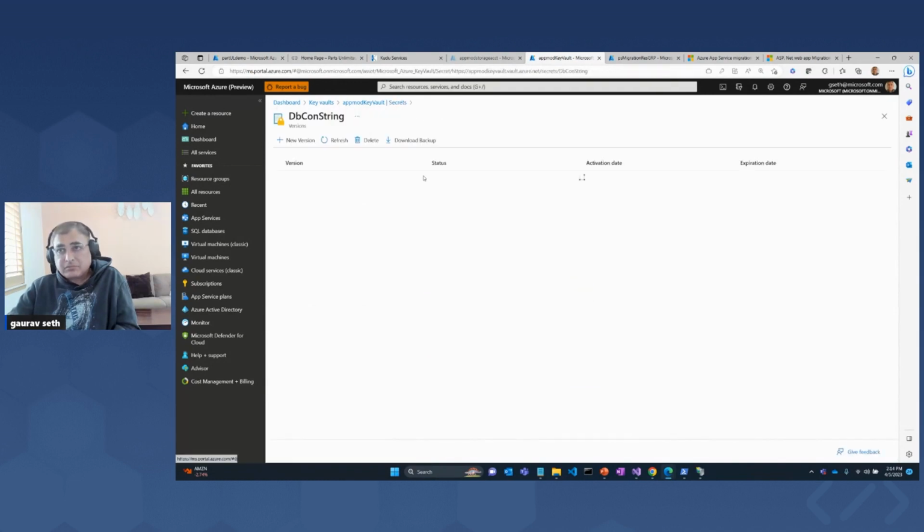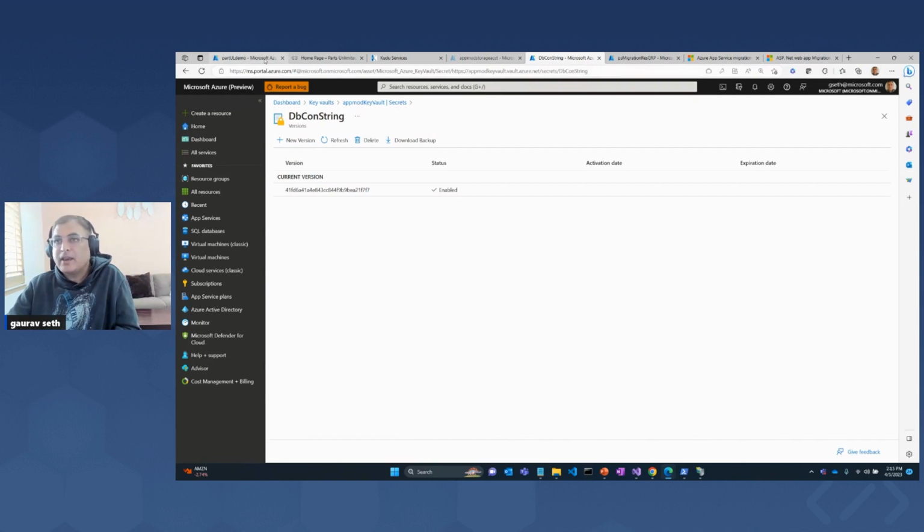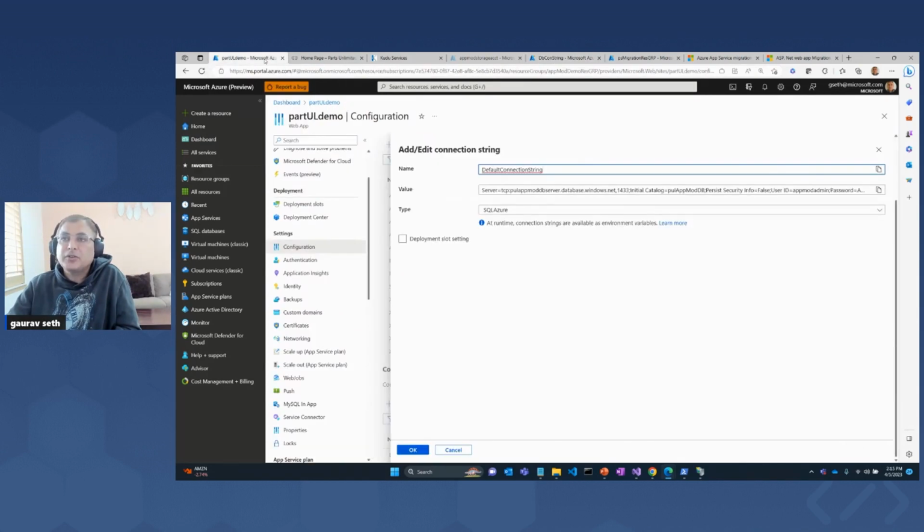Now, I've created a secret called DB connection string. And as you can see, I get an identifier for my secret, and I have the secret enabled, and this is where the secret value exists. So this is your actual connection string for your database. Now it is available in my Key Vault.